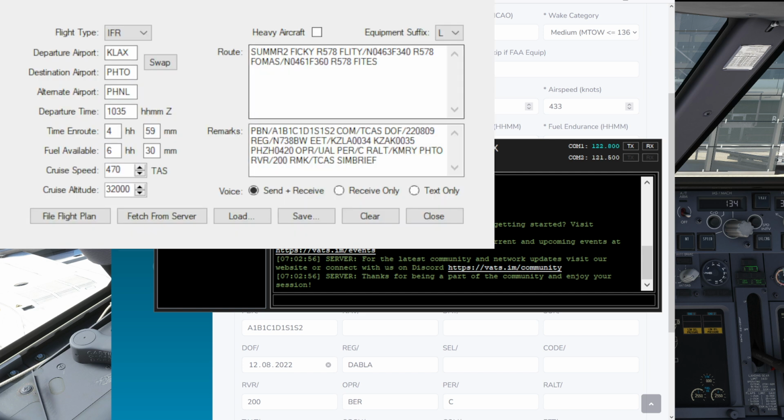So like this is the last flight I've done. Now click fetch from server, and now it's going to import the flight plan that you have just pre-filed into the flight plan window over here. If you do this, then you can be sure that the flight plan has actually correctly been transmitted to the network and that it is visible for air traffic control as well.